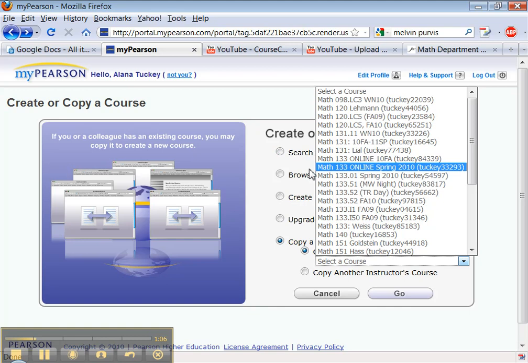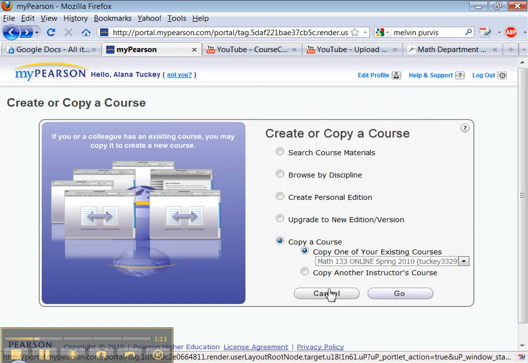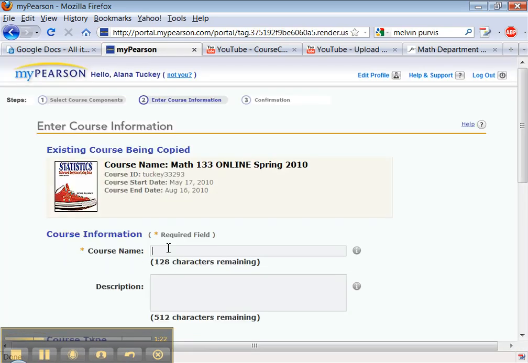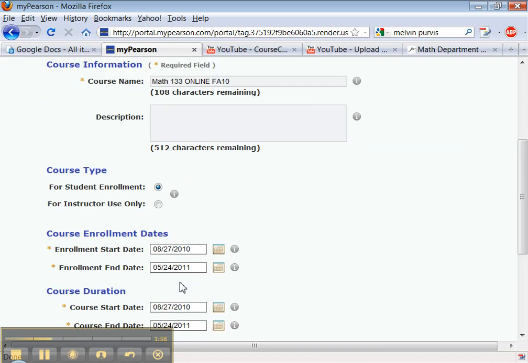All right, so I actually want to copy one of my own courses. So I'm going to copy this one right here, the online one, and say go. That's all well and good. Click continue. And I'm going to call this Math 133.I1 Fall 10. Actually, I want to make this a little bit more clear. This is online. Oops, I already have this course. Well, that's okay. I'll make another one. I can always delete it later. I'll show you how to do that.